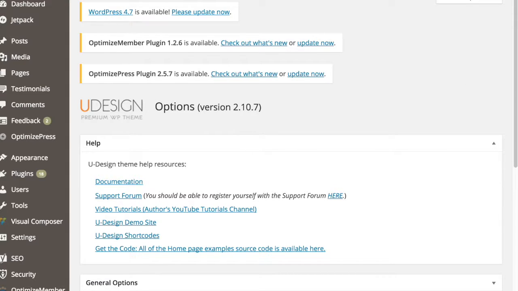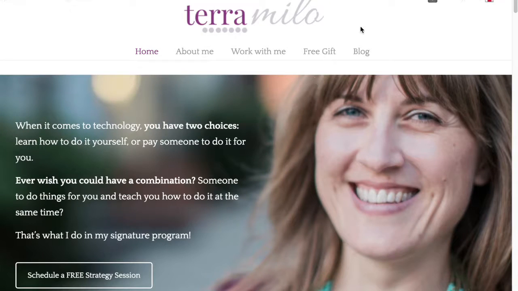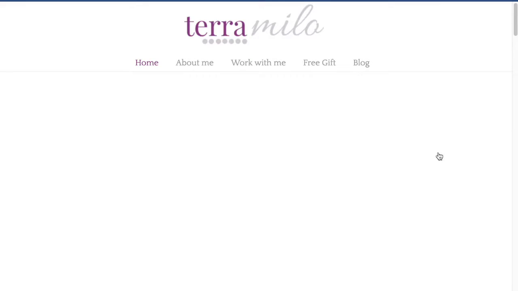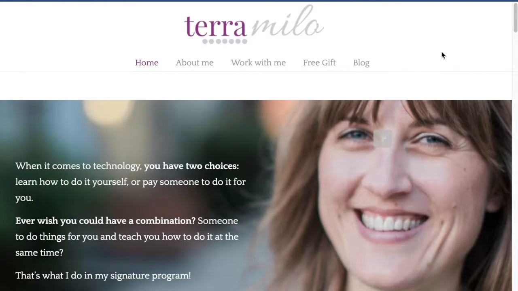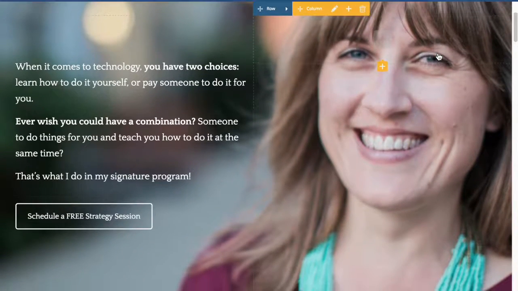And the UDesign theme includes my favorite plugin in the world, which is called the Visual Composer plugin. I actually have a course about how to create sales pages using the Visual Composer plugin. I'm going to link to all of these things down below so you can check them out. But I want to show you the Visual Composer plugin real quick so you can see why I love it so much.